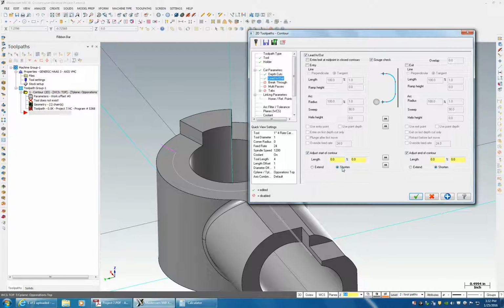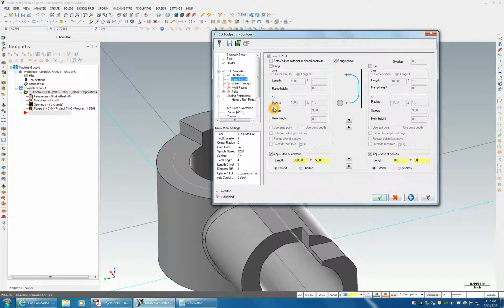What I'm asking it to do is extend the length of this contour by 50% of the cutter. We also want to extend it by 50% of the cutter. That means this line, it'll come another 50% of the tool out past the part. So we're going to verify whether we're going the right direction later on. We don't need breakthrough, we don't need multipass, we don't need tabs.